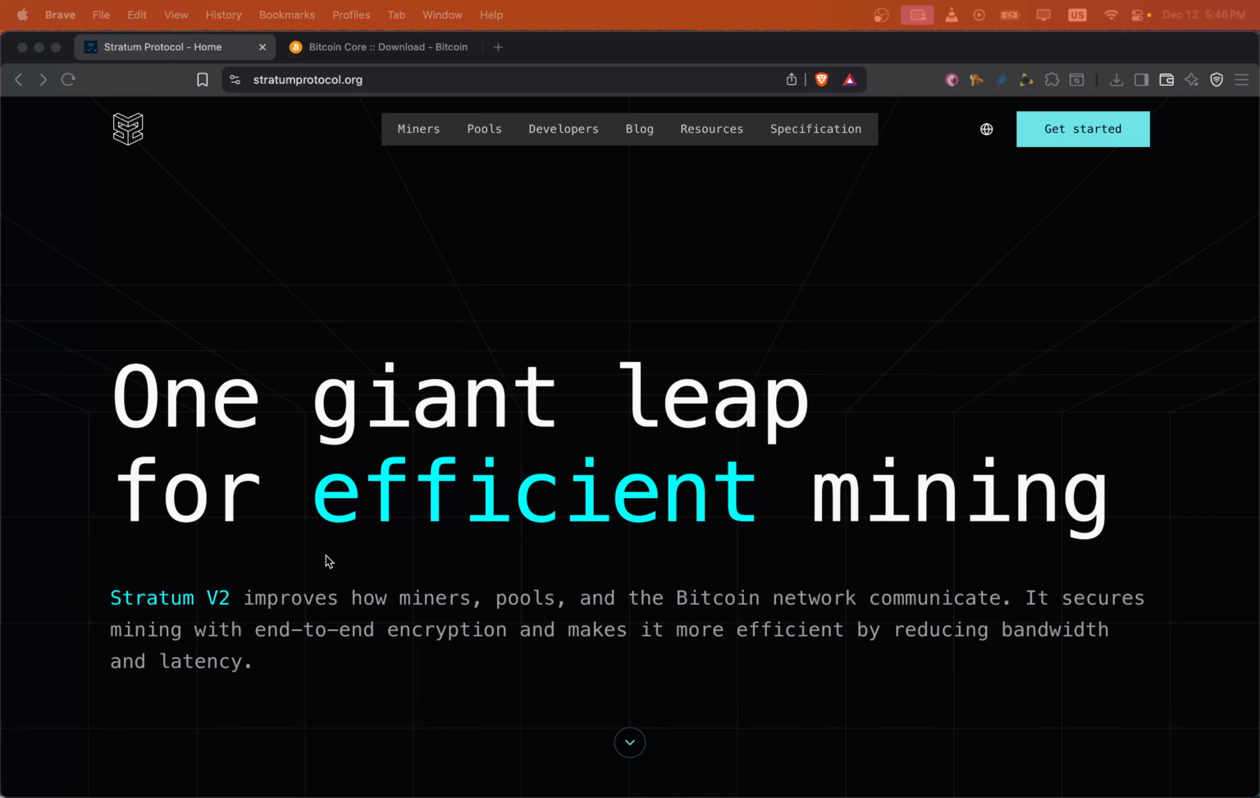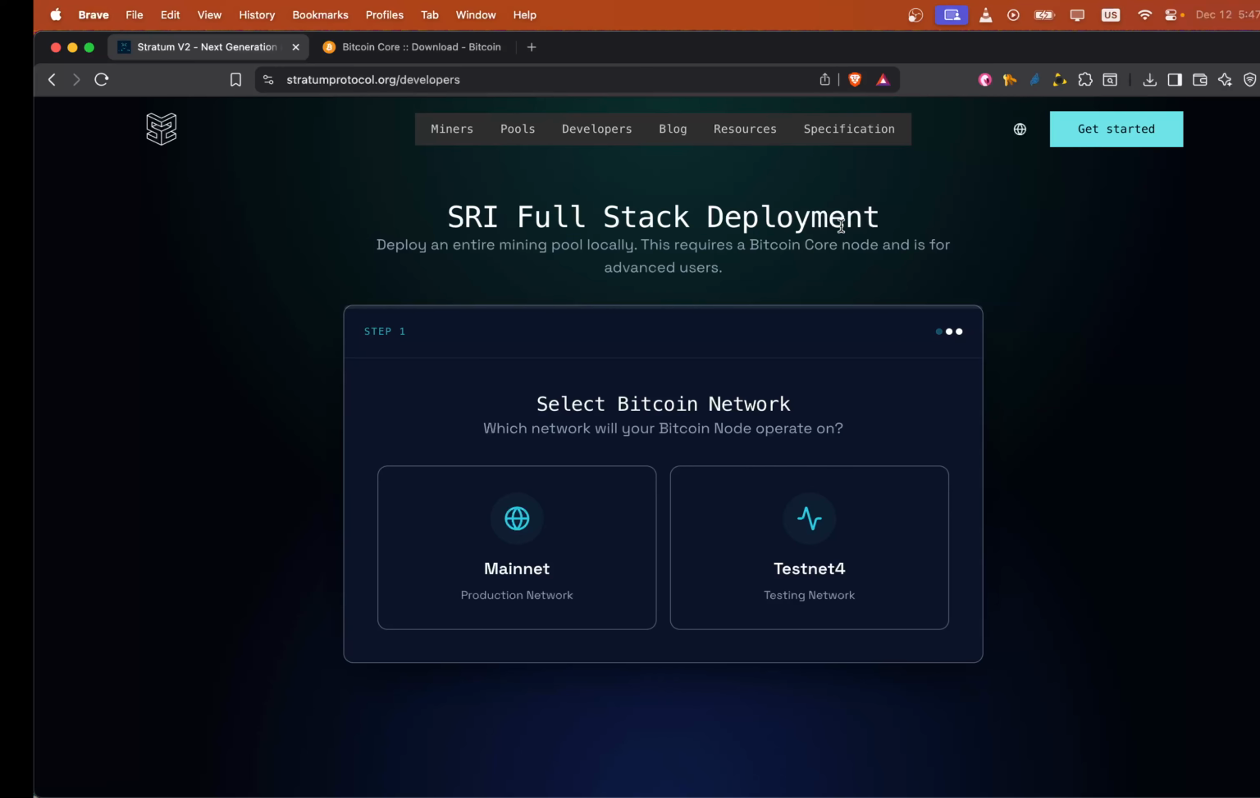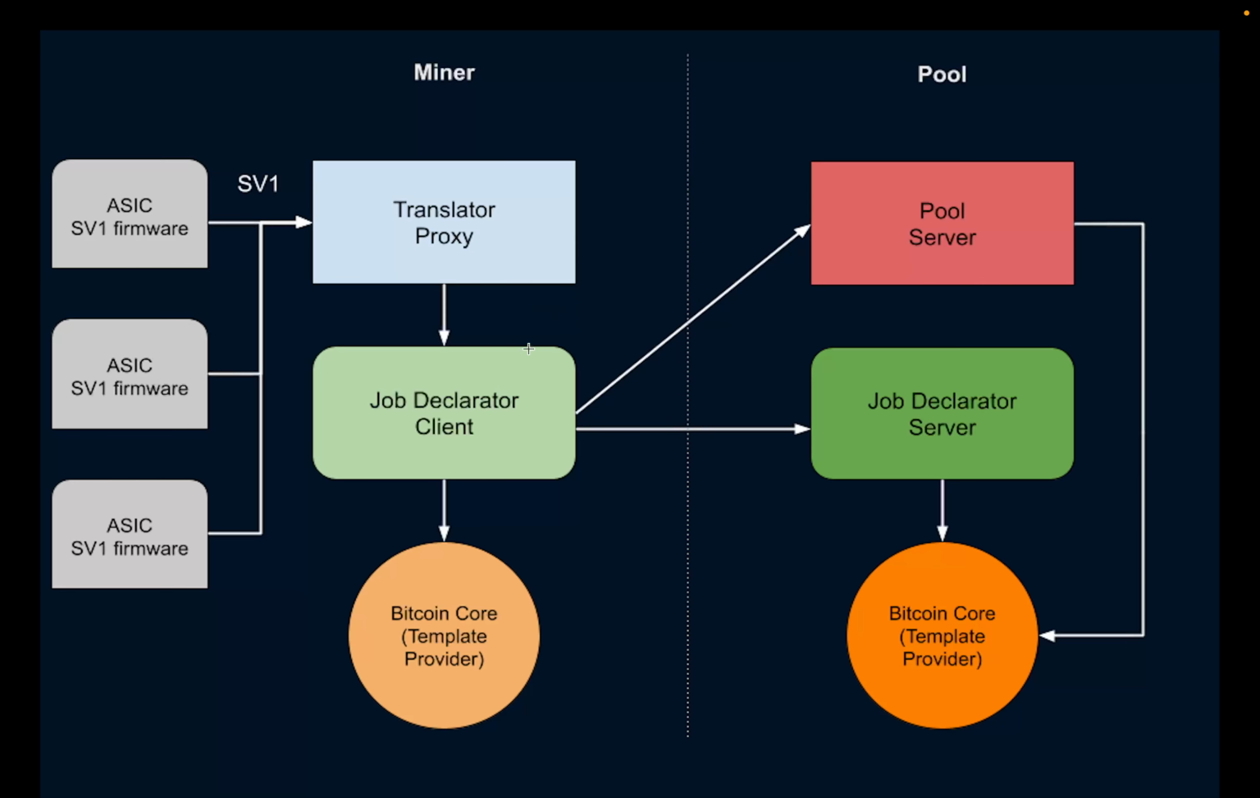Today I'm gonna walk you through the journey of the Developer Wizard. Here we're gonna deploy a Stratum V2 reference implementation full stack deployment. And by full stack, I mean something like this. We're gonna be running applications that are usually deployed both on miner side as well as on pool side, right?